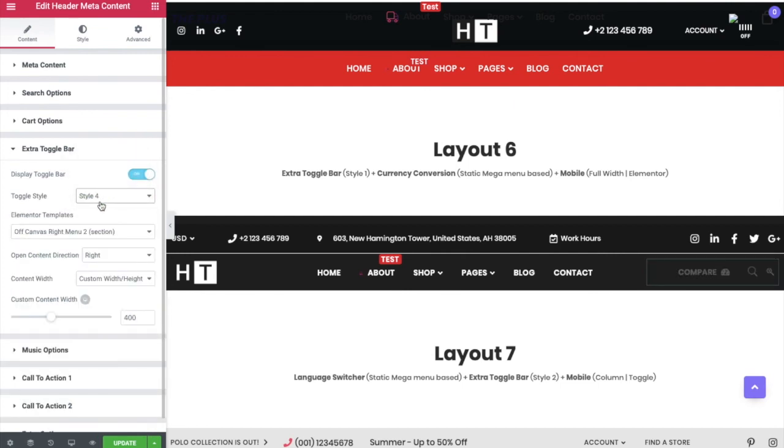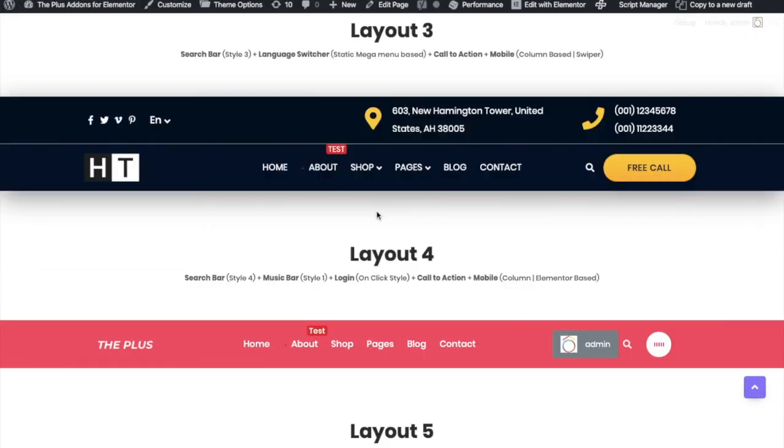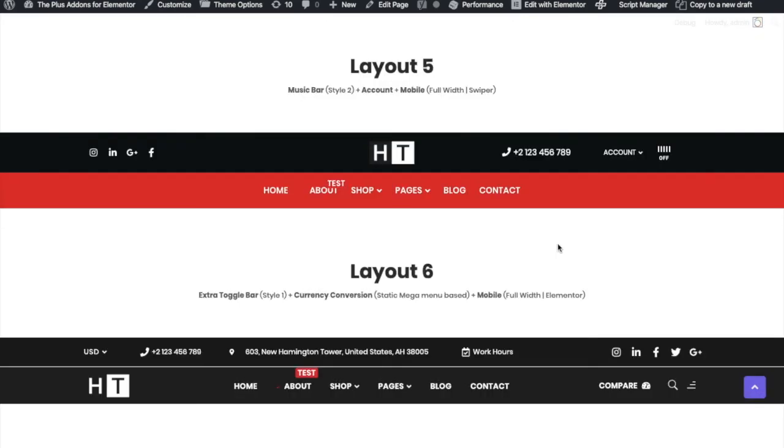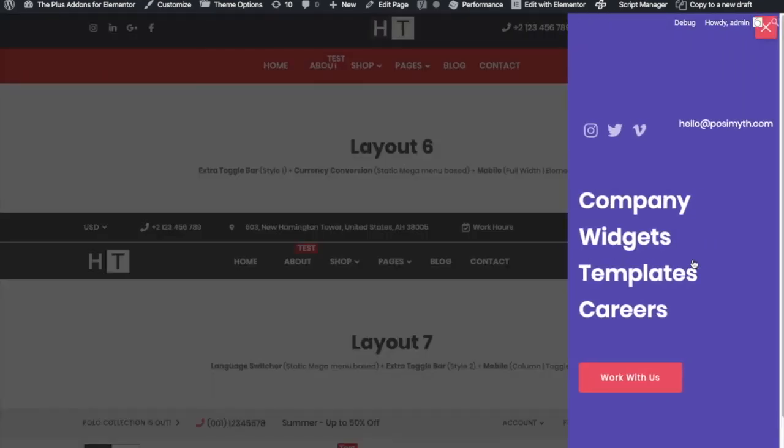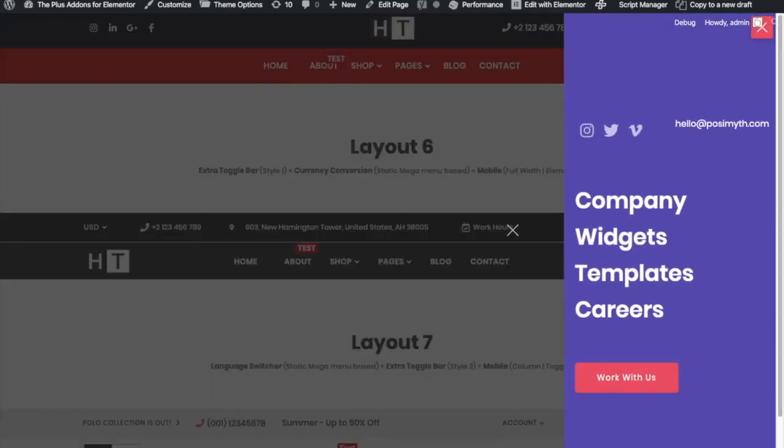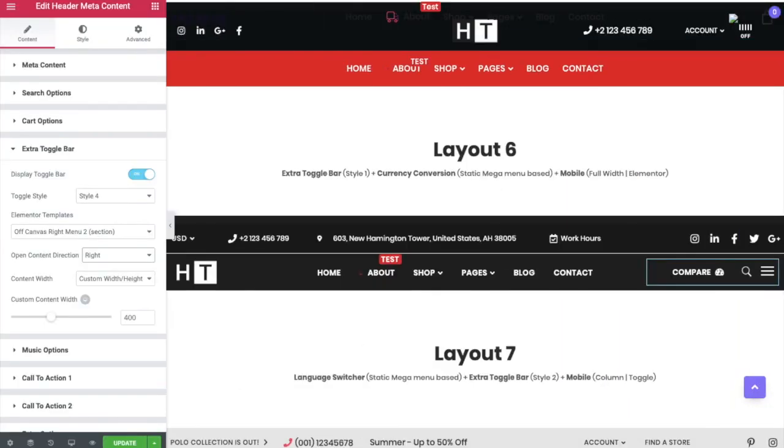So let's keep the 4 style for now, where you can select a template from the Elementor. Then you can select the direction, from which direction you want to open that. For example, let's go and check it out. If you click on that, it will open from a right, left, or whatever side you want from these options. Then you have option for a content width. You can select a custom width or the full width.